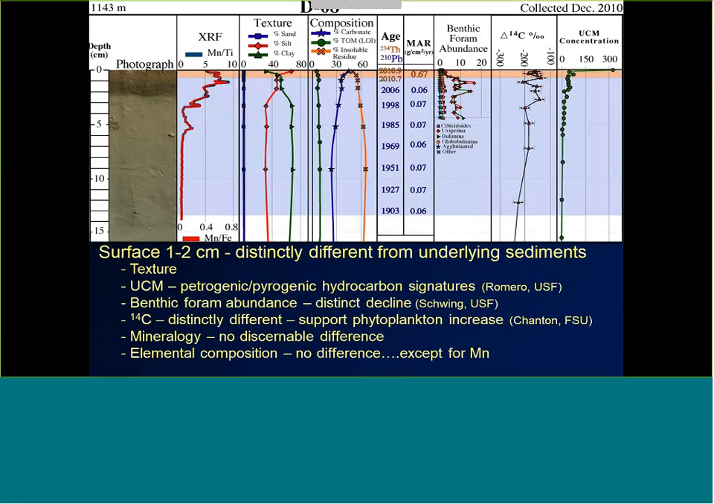The surface layer is distinctly different, and it has characteristics of the sea surface. I won't go through everything, but I do want to point out the benthic foraminifera abundance that Patrick Schwing worked on. It shows no benthic forams in that surface layer. It's not that they were dead, they just weren't there. There's none in the surface layer. So once again, we have this surface layer that's distinctly different. It was not mixed downward, so the stratigraphy is intact, and it has characteristics of the sea surface.